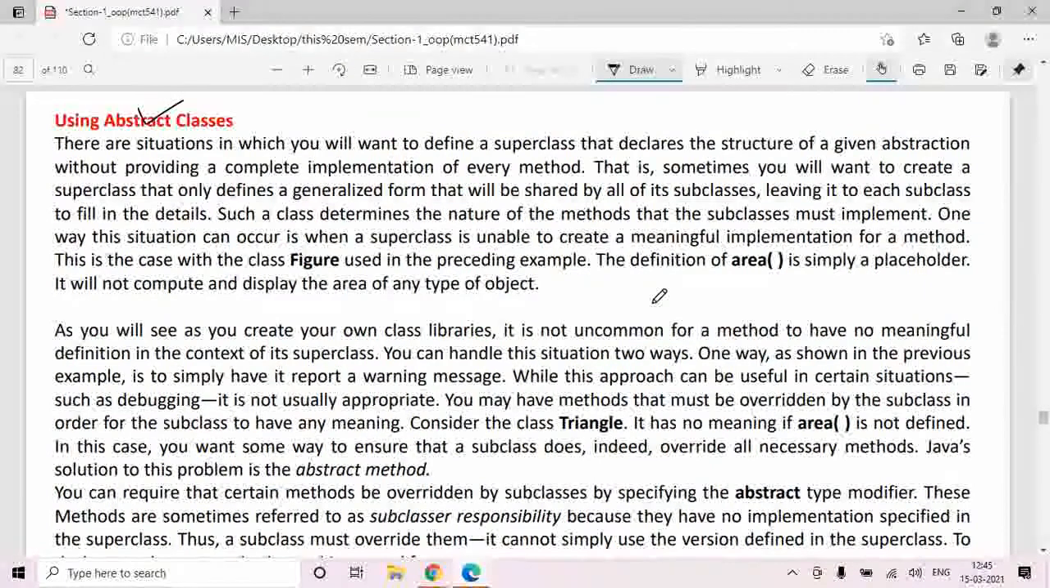Abstract classes. Before going into abstract class, why should we create an abstract class? What is the difference between an abstract class and a normal class? When you have a normal class, you create an object of a normal class, and with respect to that object, you access the member variables and member functions of the class.